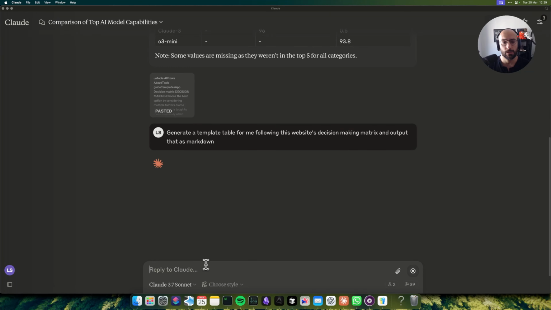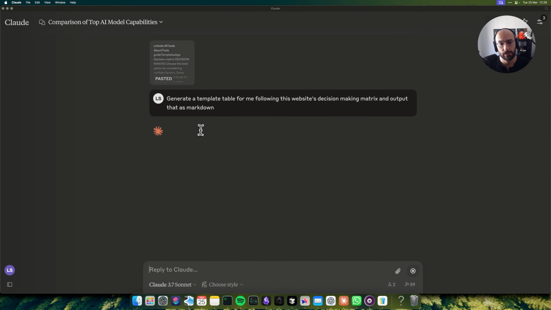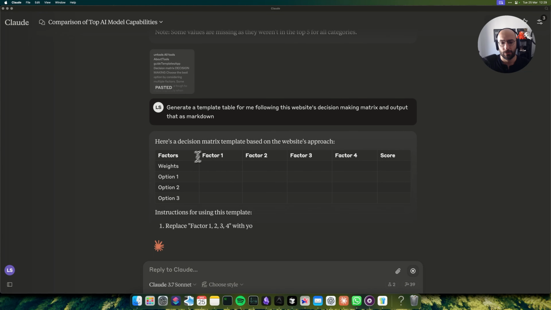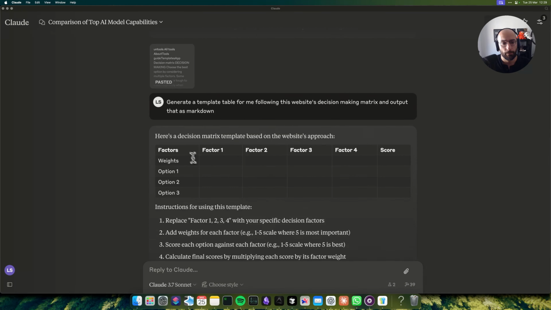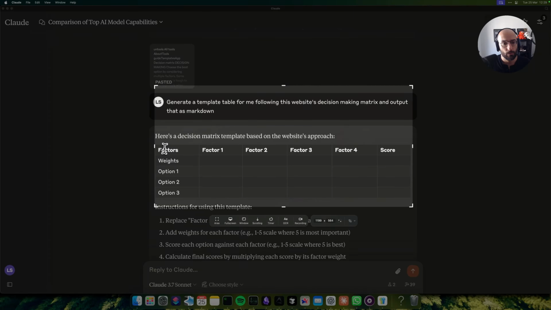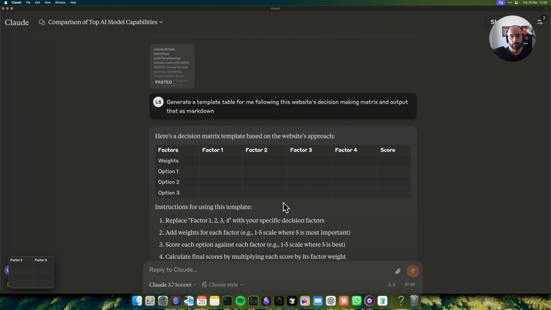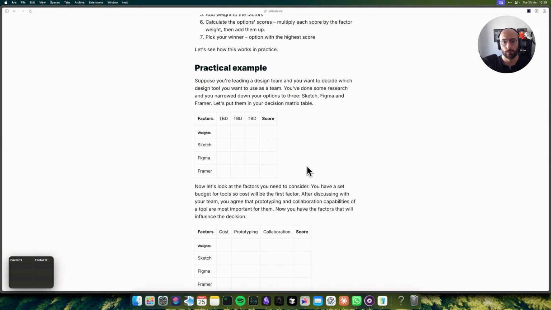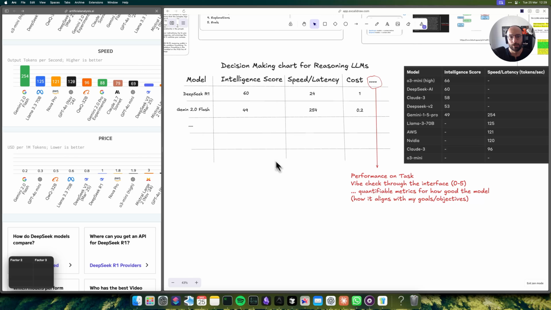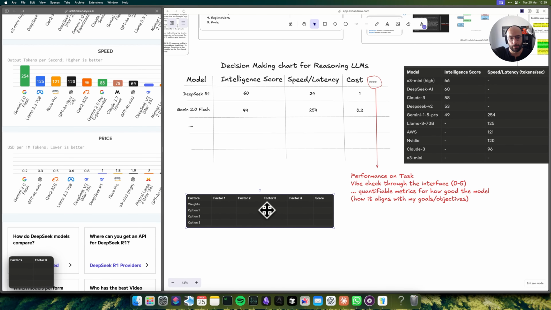So I'm going to send that so I can use that table as the decision-making matrix and so on. I can probably just put the factors in there, but whatever. So what we're doing, I probably can generate that on top of that thing, but it doesn't matter. So now what I would do is I already have the factors: intelligence, speed, cost. I have the options, DeepSeek, Gemini, etc.